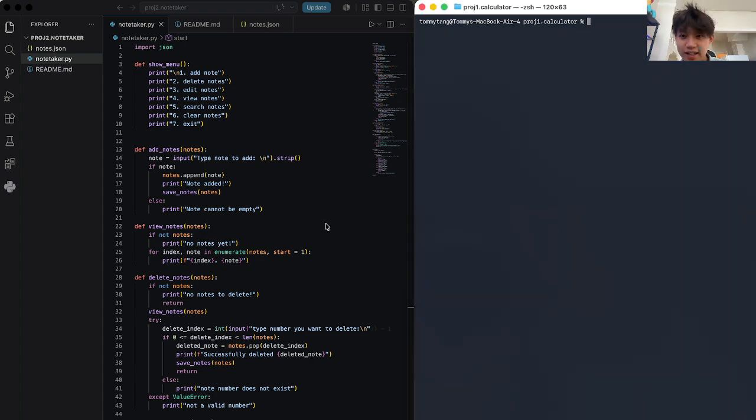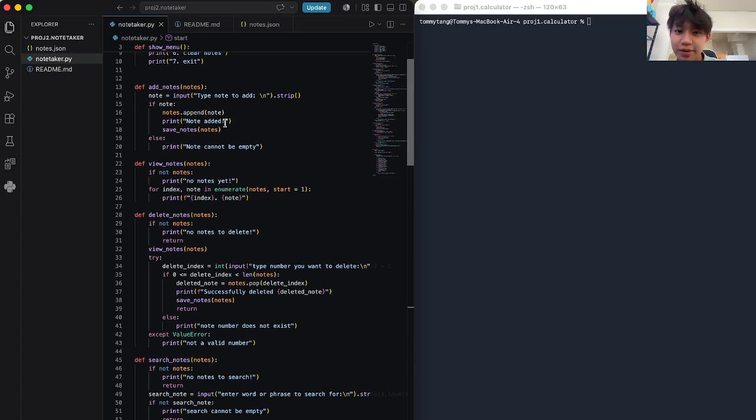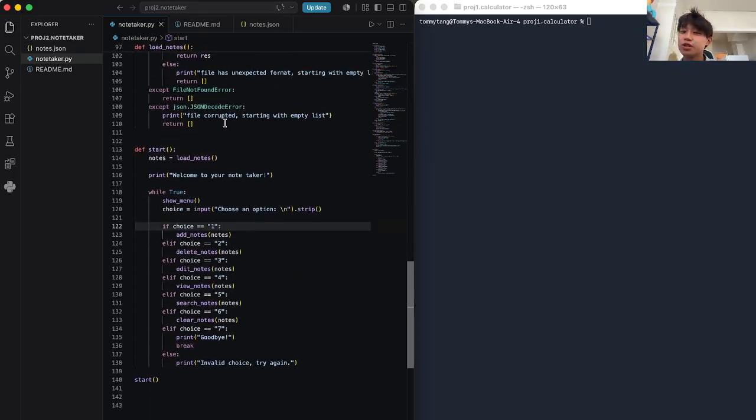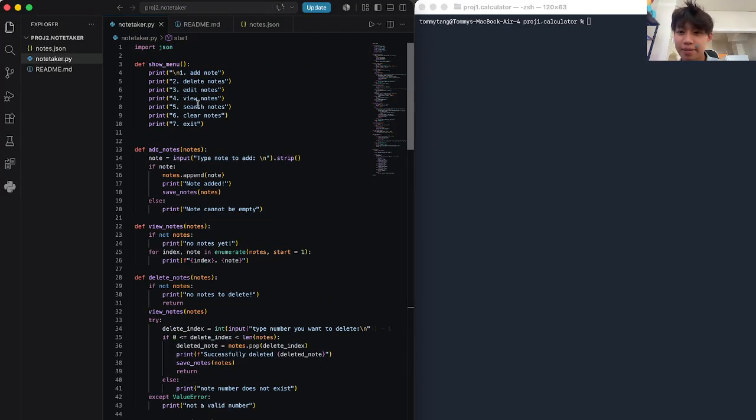Hello, welcome back. Today I'm going to be explaining how to use my second project, which is a note taker. The main reason why I wanted to build this note taker was that it adds on to my history from my previous calculator project, and I wanted to expand on that. Also, a note taker is just a useful application in general, like it's on your iPhone, things like that.